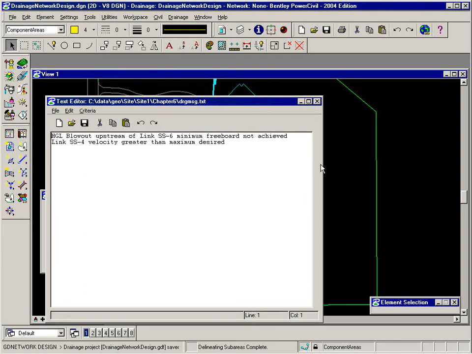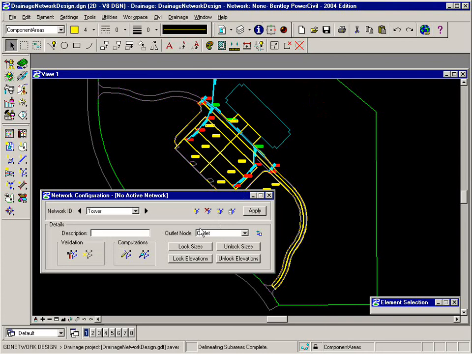In our case we have one link with a velocity greater than we've desired, and the hydraulic grade line has violated the minimum freeboard that we set in our particular inlet at the upstream end of link SS6. So you can close that. Each time you run your hydraulics or design the network, that file will be overwritten and the newest error messages will show. So I can click apply, and now I've built the network.